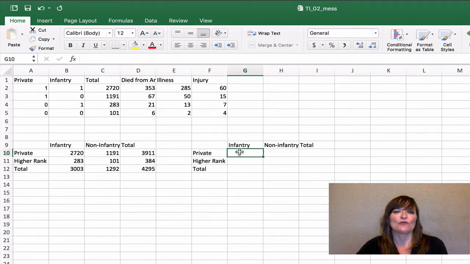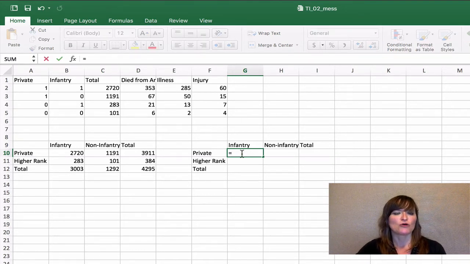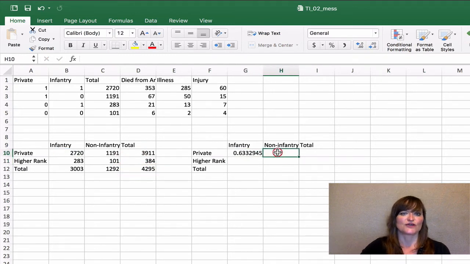So we now want to ask the question, what proportion of the total sample were privates in the infantry? So we're going to, what would the formula for that be? What proportion of the total sample are privates in the infantry? So privates in the infantry divided by the total sample. Let me show you that again.